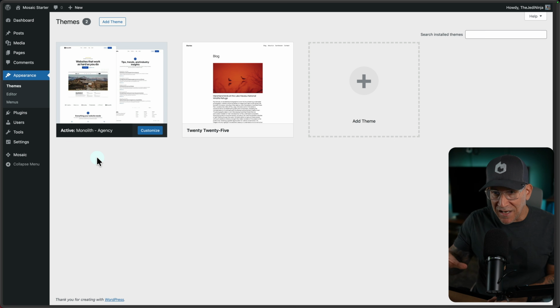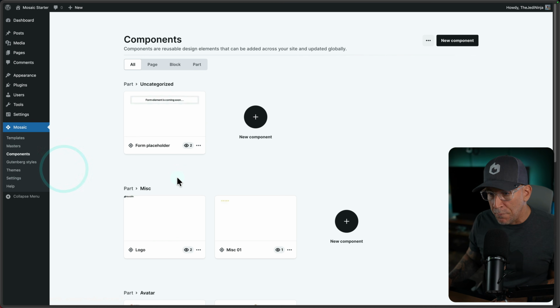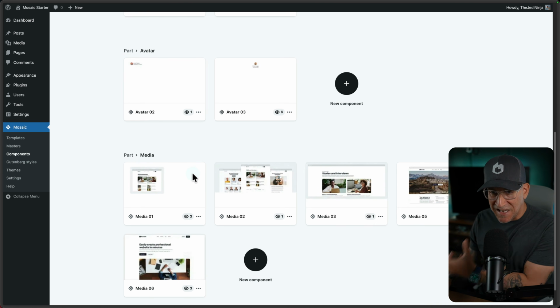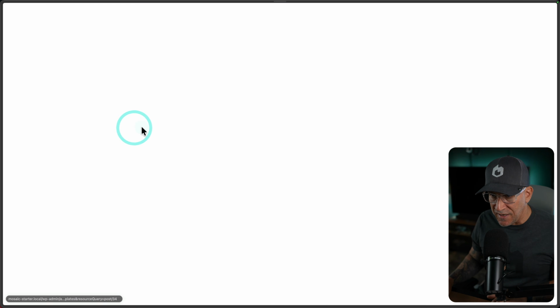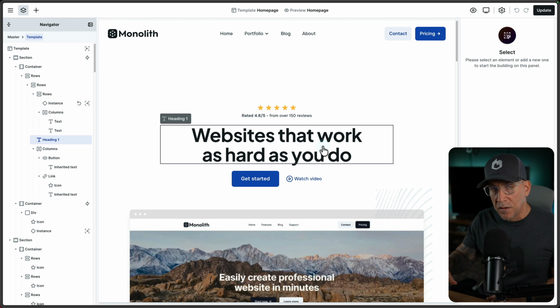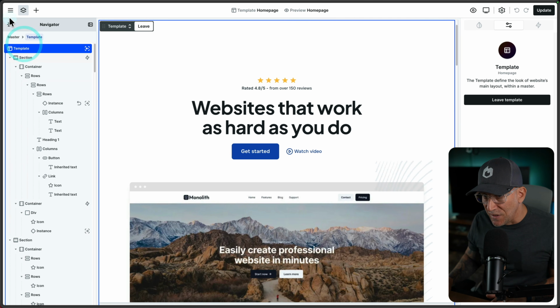So like I said, it is a unique approach. Back over here, we have our components, some pre-built components that came along with the theme. Let's go to our pages. Let's edit inside Mosaic. And now let's take a look at the variables and see how that works. First off, did you notice how quick that was? This is something that really stands out.